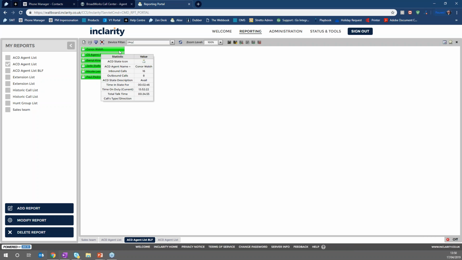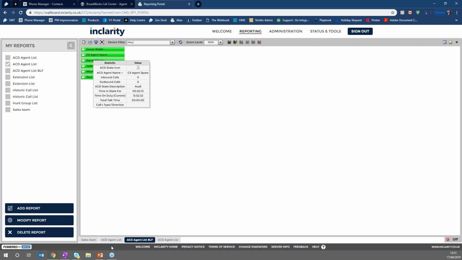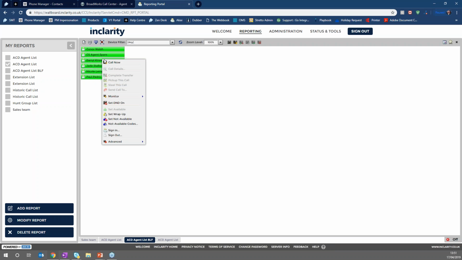This is just your agents' names and then their statuses. Hovering over a particular agent will give you their call statistics for the day, just like you would on the agent list. In the same way as the agent list we saw prior, you can set the status and availability of your agents, and you can also manipulate the calls as calls come into them as well.